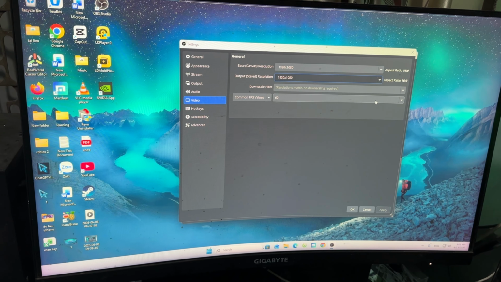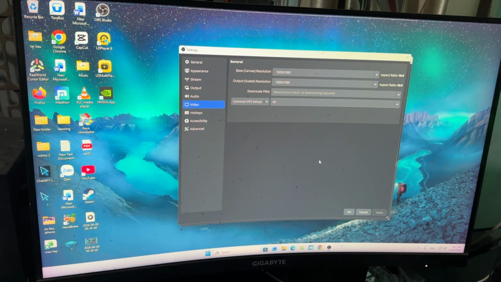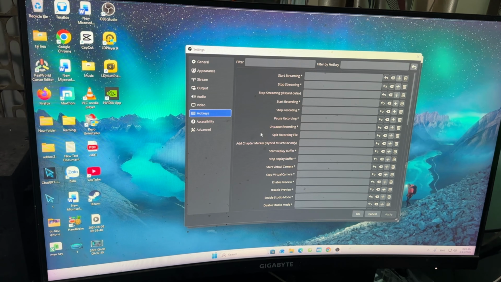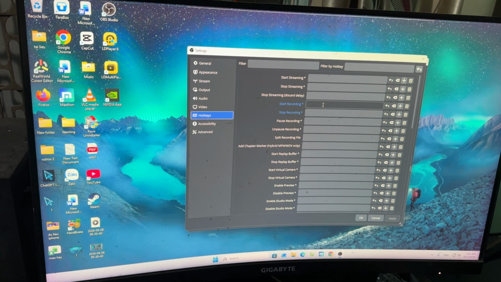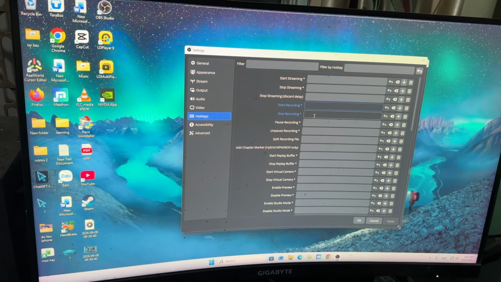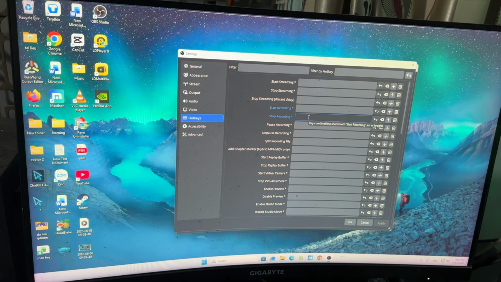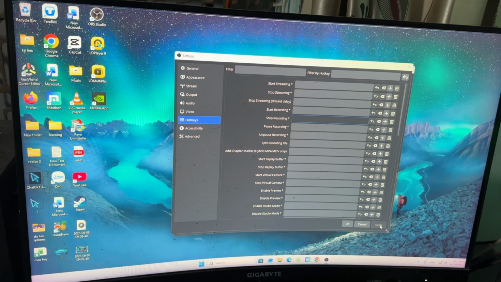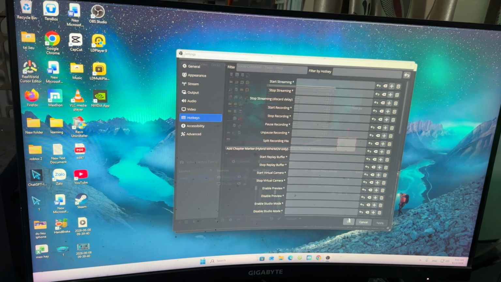Set the FPS to 60. You can set shortcut keys to start or stop screen recording, depending on your preference. That's it. Select Apply. Select OK.